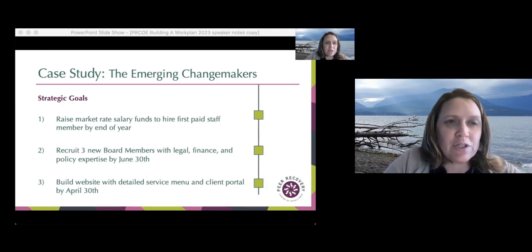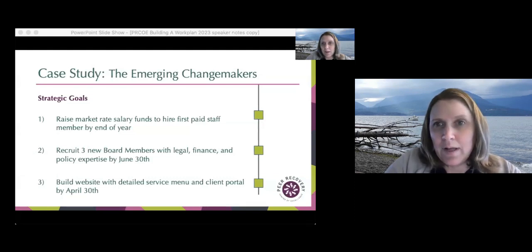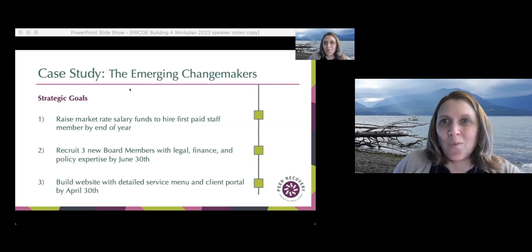And these were some of the strategic goals that came out of that strategic planning process. They want to raise a market rate salary funds to be able to hire their first paid staff member by the end of the year. They want to recruit 3 new board members that have legal, finance, and policy expertise by mid-year. And they want to build a website with detailed service menu and a client portal by the end of spring to help in launching this partnership work. So how do we take these strategic goals and put them into a work plan?